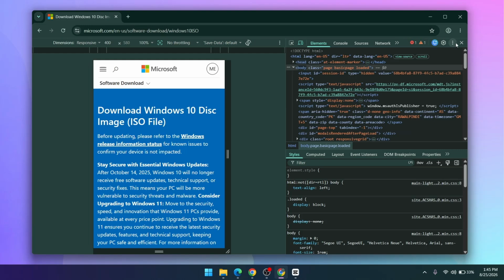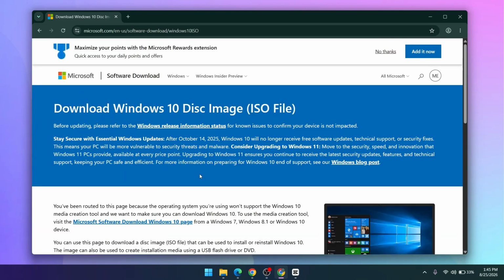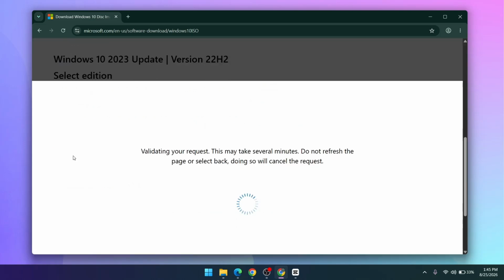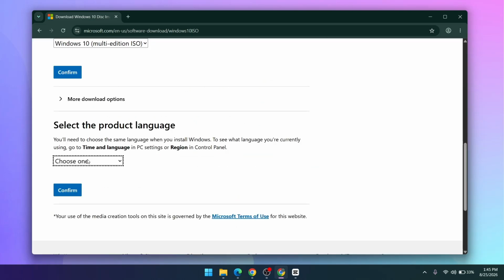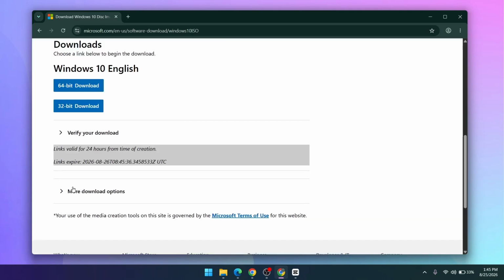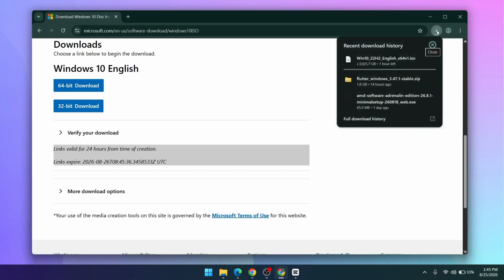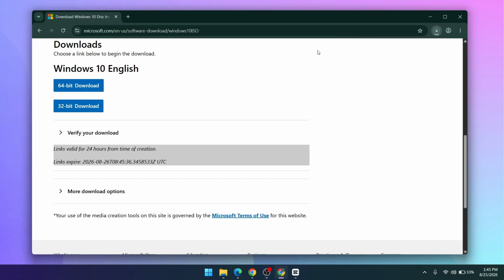Once the page reloads, close the Inspect panel and scroll down again. You should now see the option to download the Windows 10 ISO directly. Select Windows 10 Multi-Edition ISO and click Confirm. Next, choose your language and confirm it again. Now select the 64-bit download and the Windows 10 ISO will start downloading. The file is several gigabytes in size, so give it some time to finish.